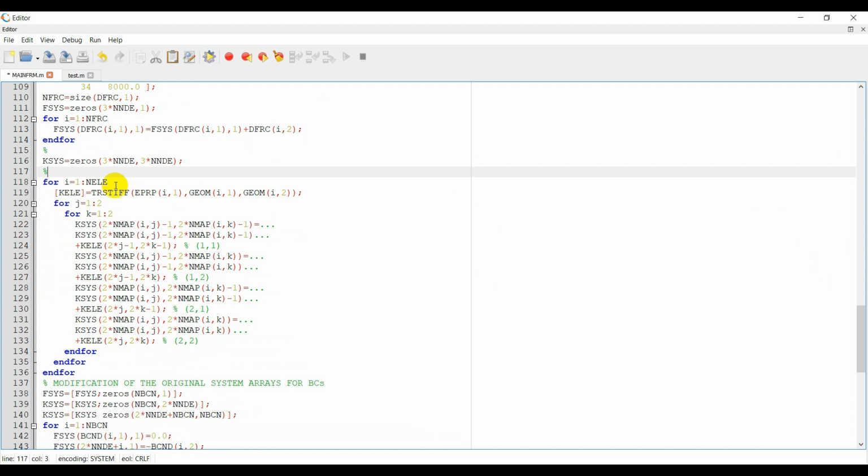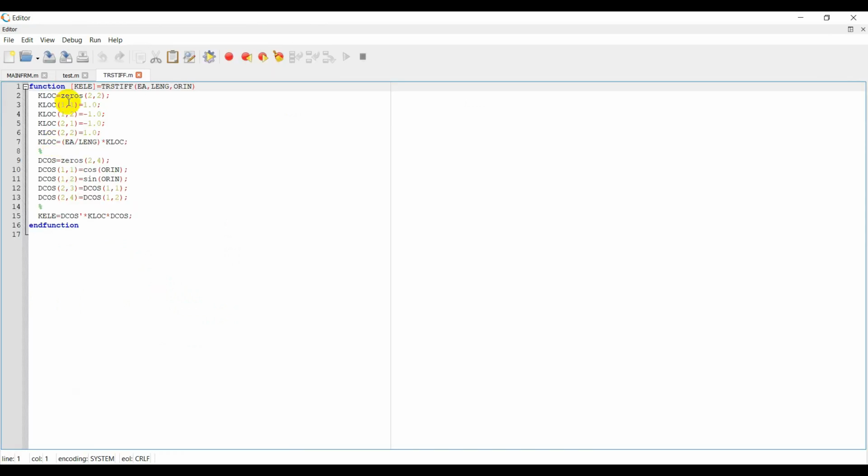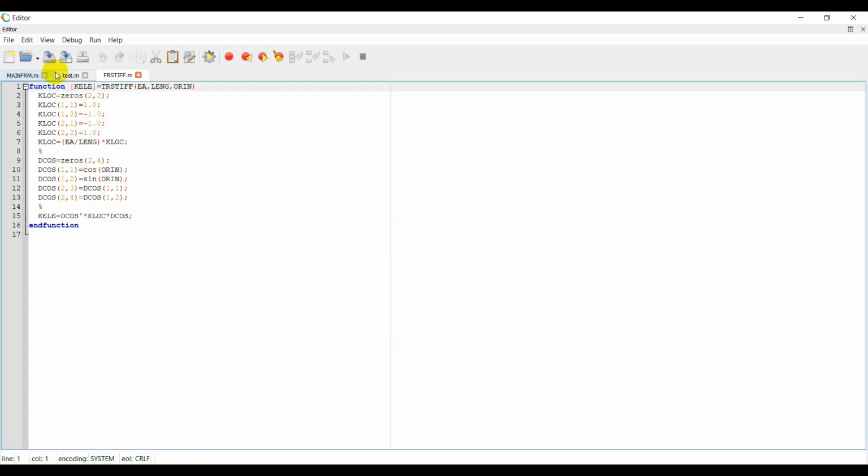Next, you come to NELE loop, and this is truss stiffness. So I change to the frame FR stiff. FR stiff, I look up in here. Okay, I get truss stiffness, and then I do the save file as TR, turns out to be FR. Frame stiffness.